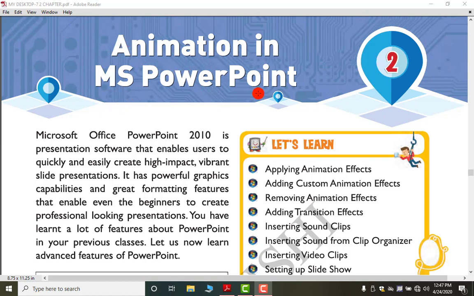So first of all, what is PowerPoint? I think in 6th class also we have discussed it. MS PowerPoint is the software which helps you to create animations, or you can say presentations, which help you to display your data in the office. By using this you can present any topic in your office.